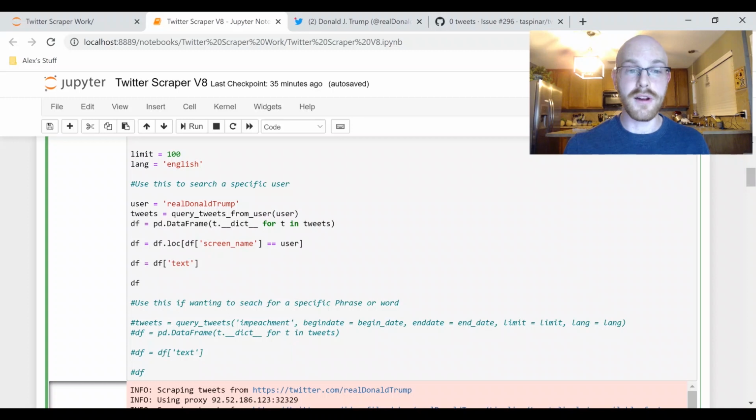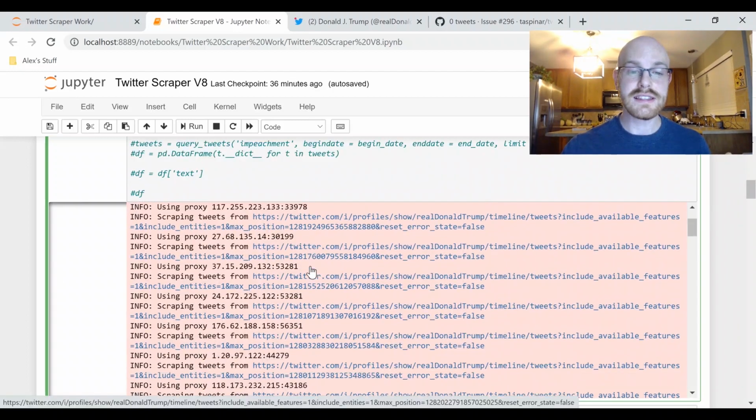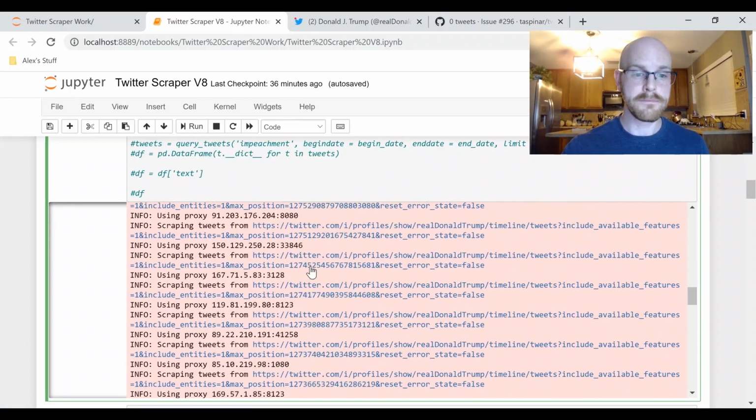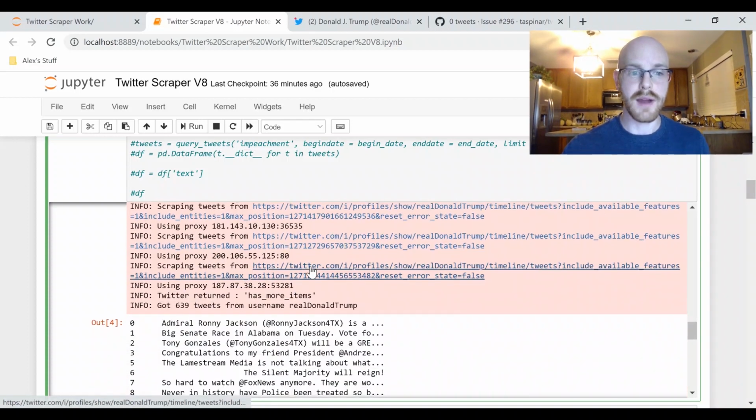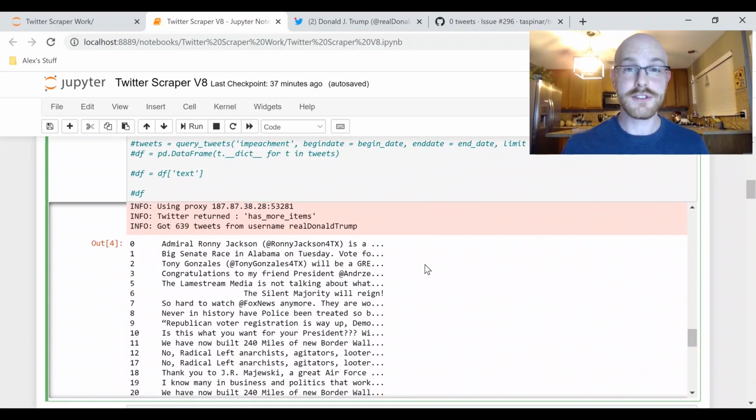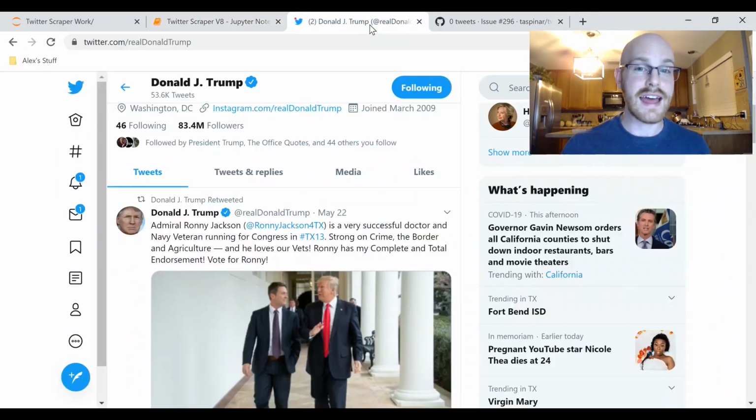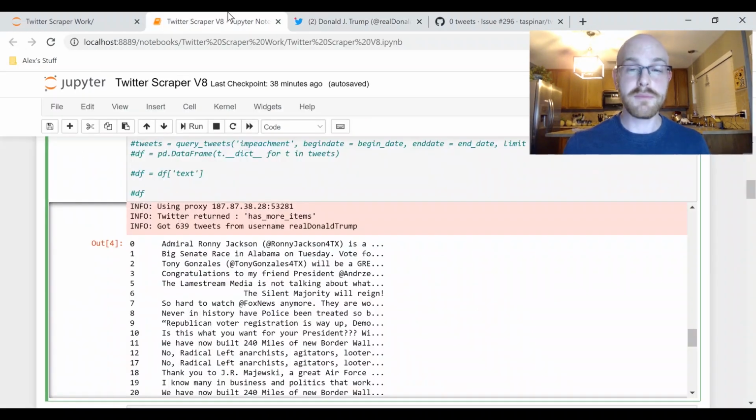And then it's a little bit more of specifying what data I'm pulling from this. So I only want the text that's actually in the tweets, so I want to specify that's what I want to pull in. I've already run this, so this is what it actually looks like when it's running. And this takes a little bit of time, a couple minutes at least. So for this first tweet, you can see that it says Admiral Ronny Jackson, and then if we go over to his Twitter, we can see that that's what it actually says on his Twitter. So you can see it right there. So we're actually pulling all the text from his tweets, which is really cool.